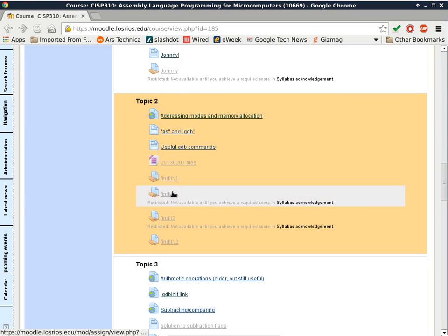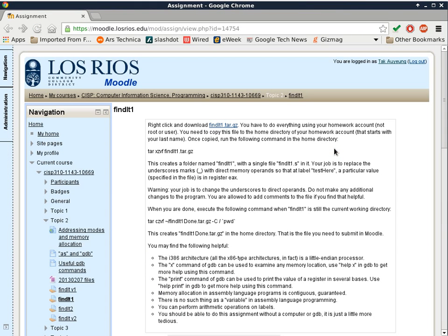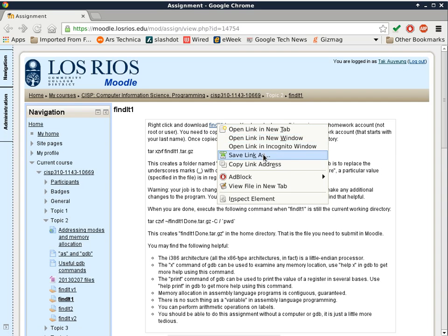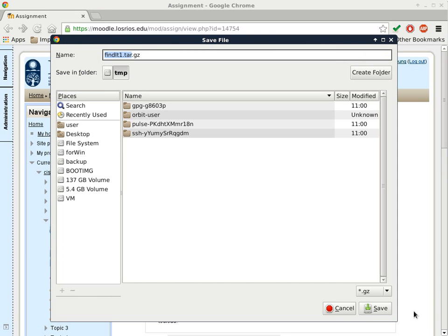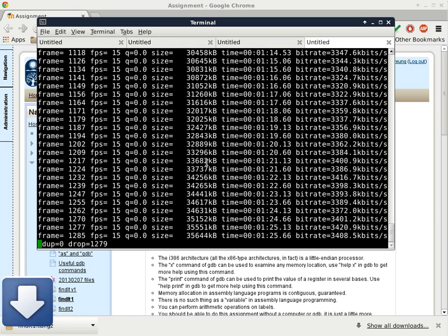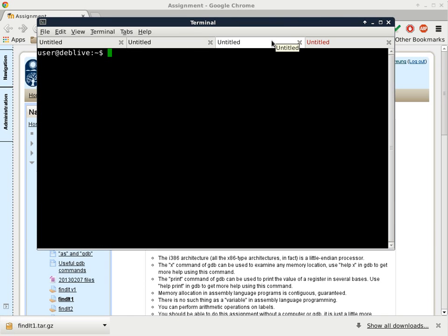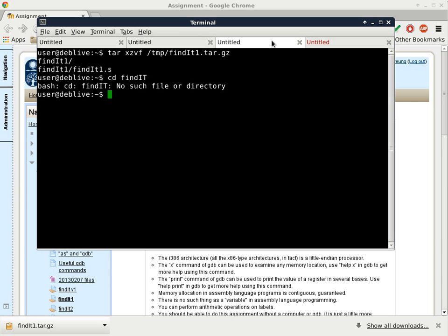So let's go ahead and take a look at Find It 1, which is the homework assignment that was due a few minutes ago. All right, so I'm gonna do it in the temp folder. Now, if I were to do the homework assignment the way that you're supposed to do it, I will untar the file into my home folder, it's called findit1.tar.gz. Go into the subfolder, and take a look at the file.